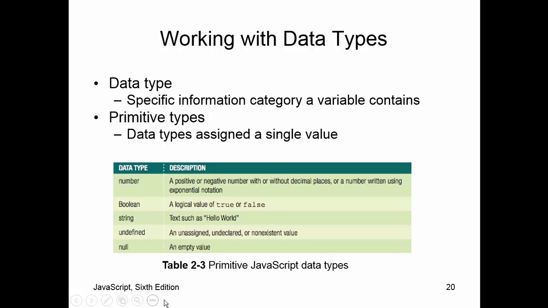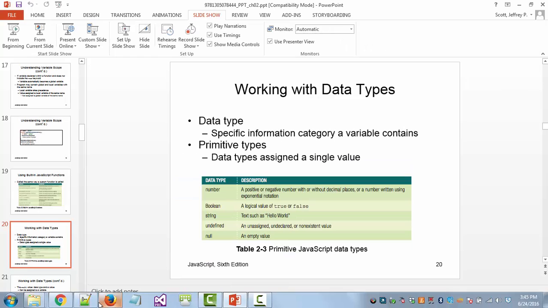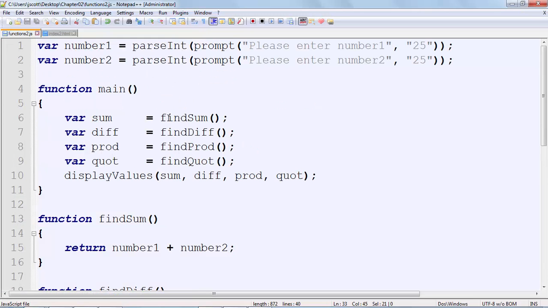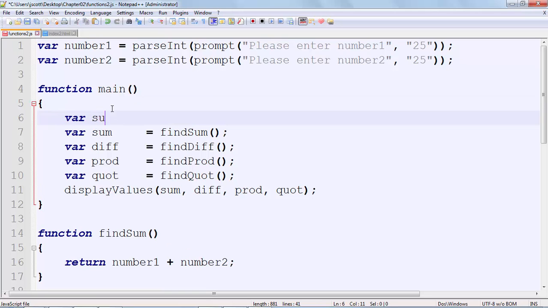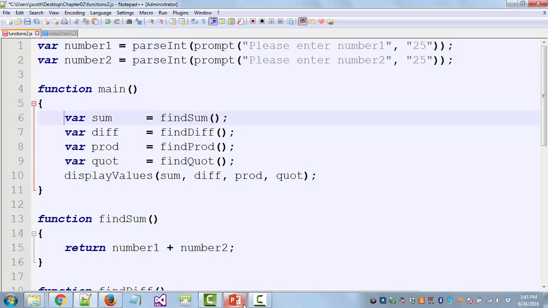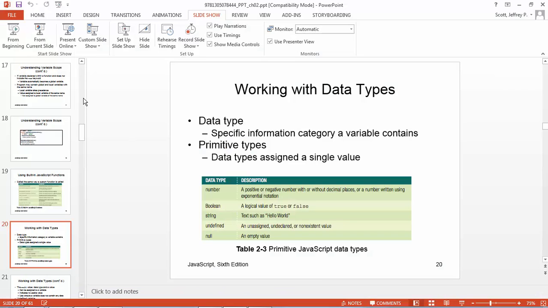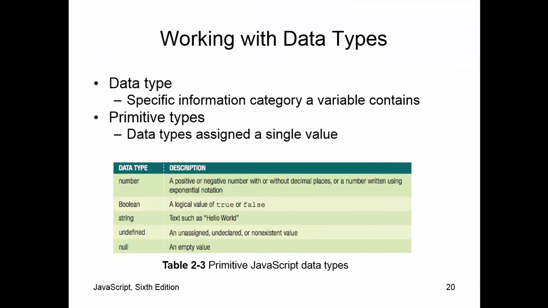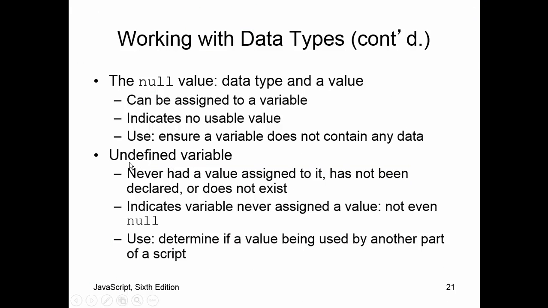String can be in either double quotes like they show or in single quotes. Undefined. So if I had done this in my program, if I had come through here and just said at the beginning, var sum, like that, instead of what I did, then the value of sum would be undefined. All right, so that's what they're talking about right there. And null means empty. It literally is devoid of any value. And there's the difference between undefined and null.